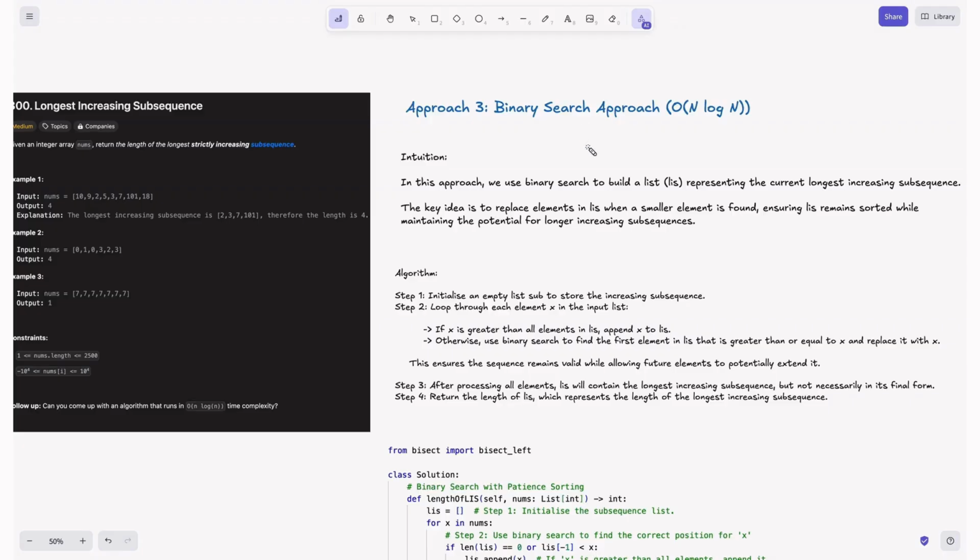Okay. So let's look into approach 3, which is binary search based. So what is the intuition here? In this approach, we use binary search to build a list. List is nothing but a short form of longest increasing subsequence. Okay. This represents the current longest increasing subsequence. The key idea is to replace elements in the list when a smaller element is found, ensuring the list remains sorted while maintaining the potential for longer increasing subsequences.